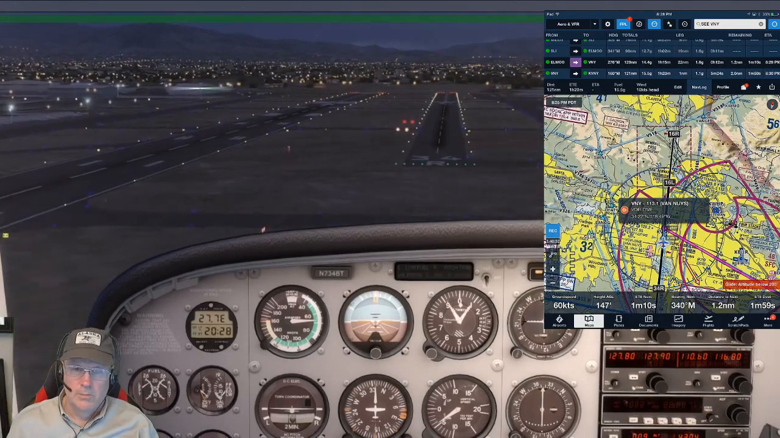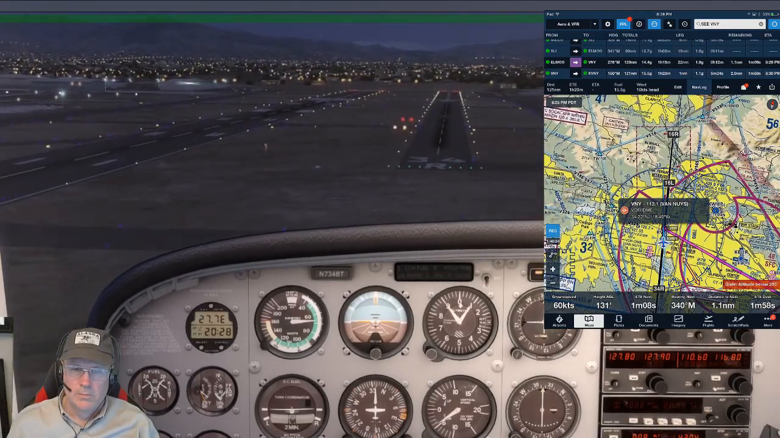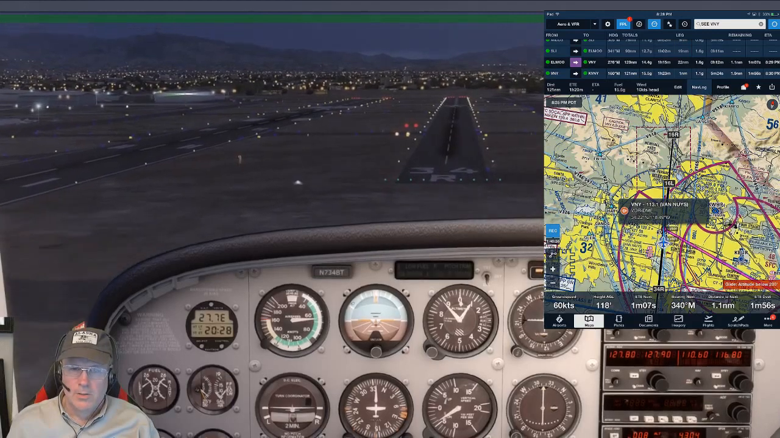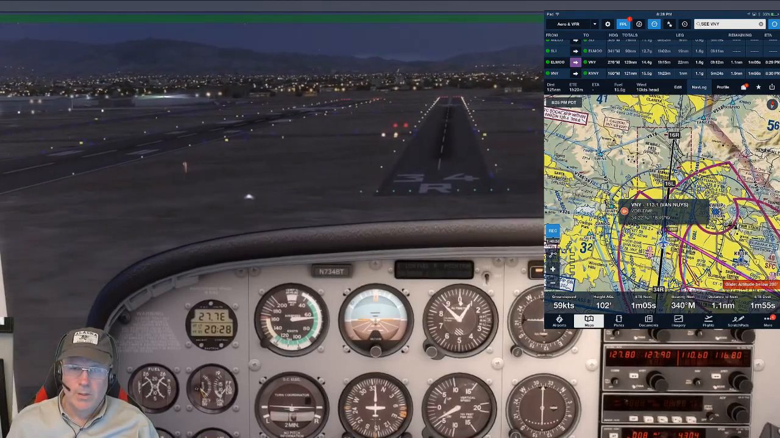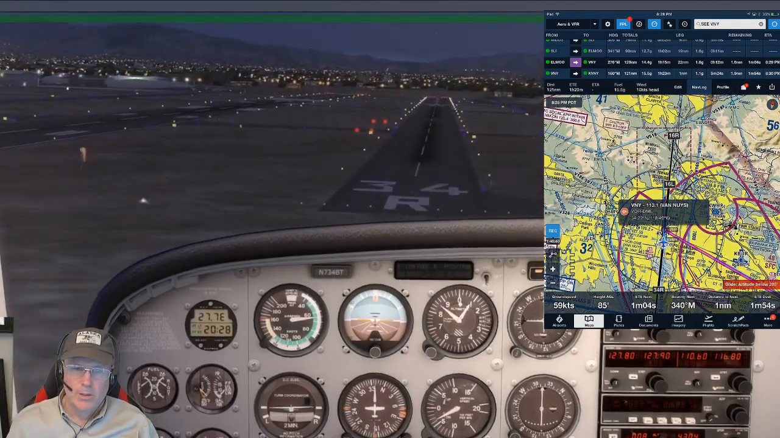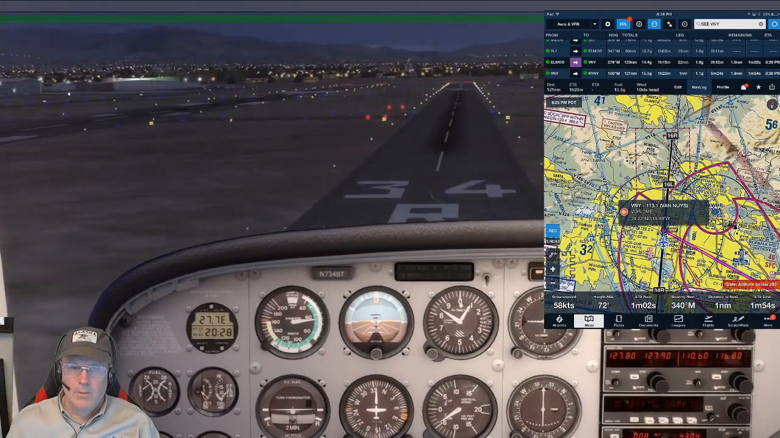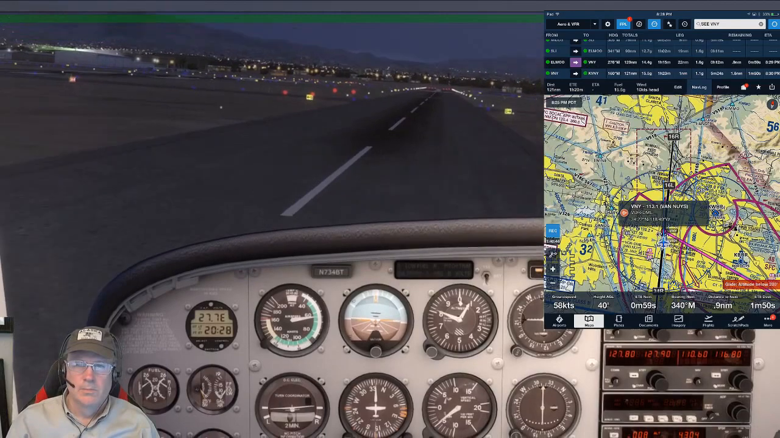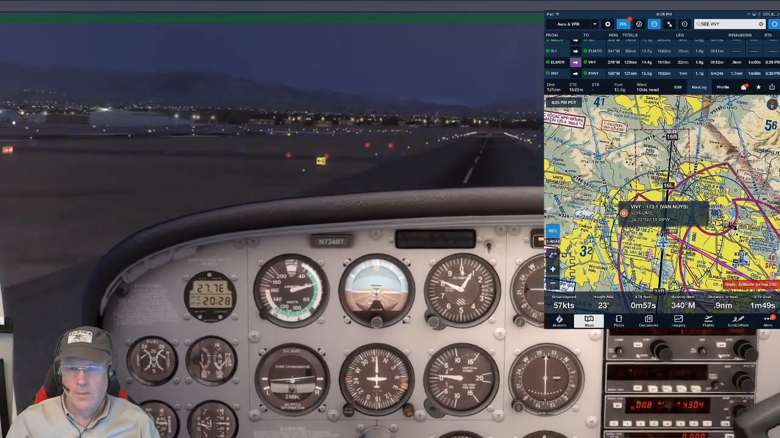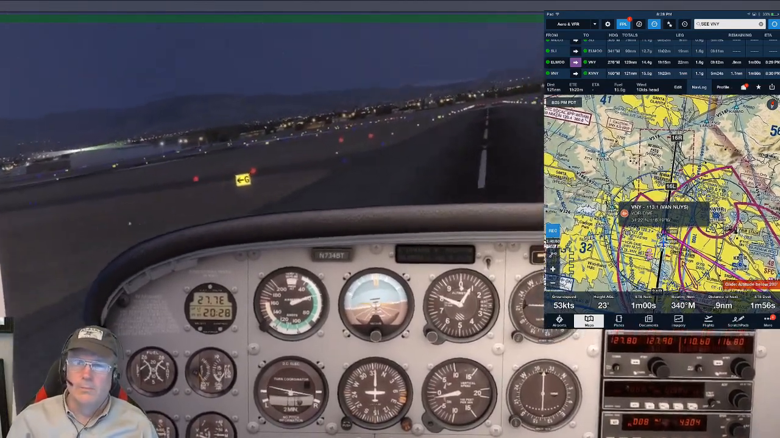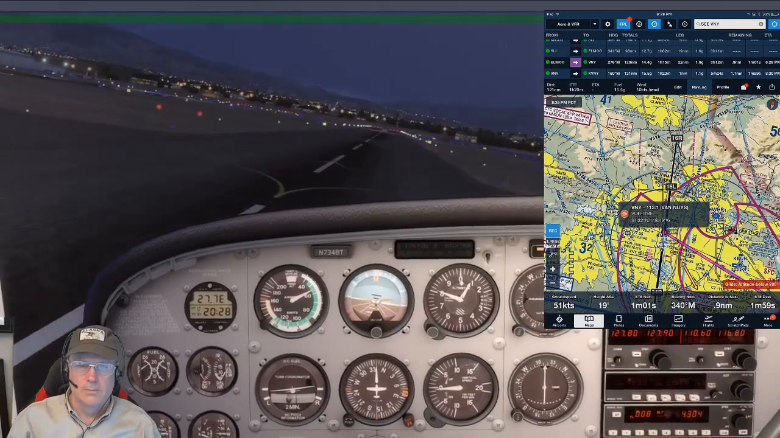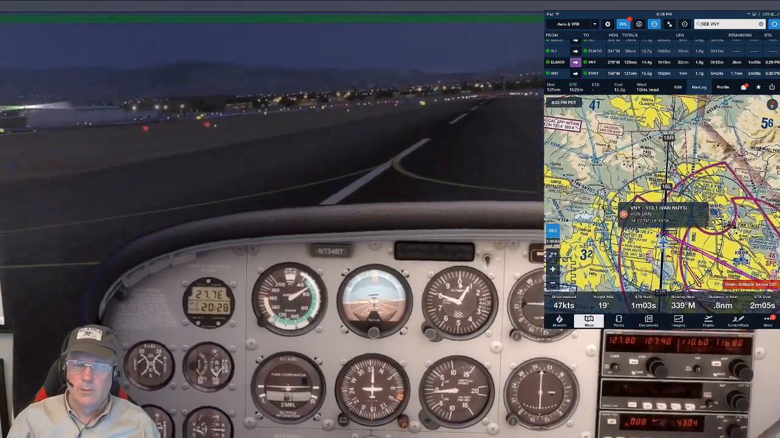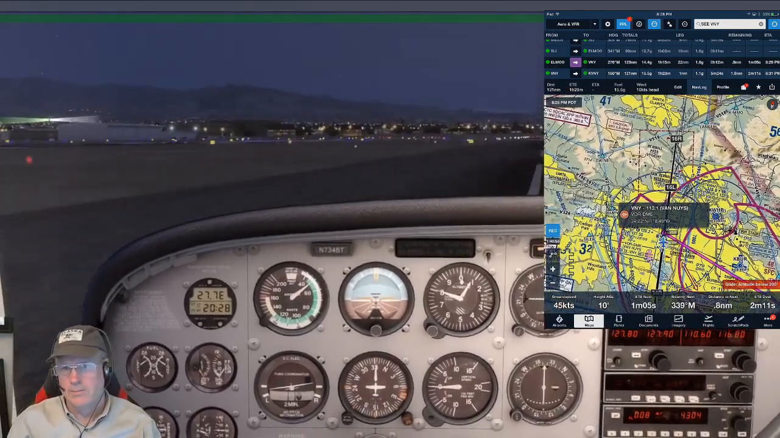Here we go. There's 3-4 right, just the runway we wanted. We're right on the correct approach. And when I come over the numbers, I'm going to cut the power. Here we go. That was not that good a landing.